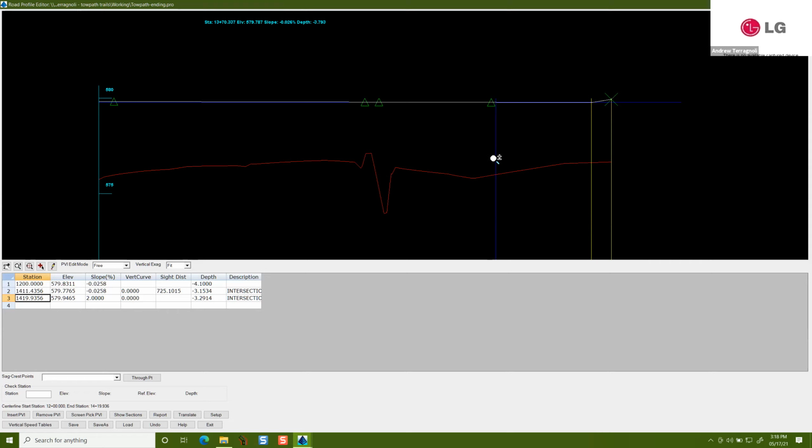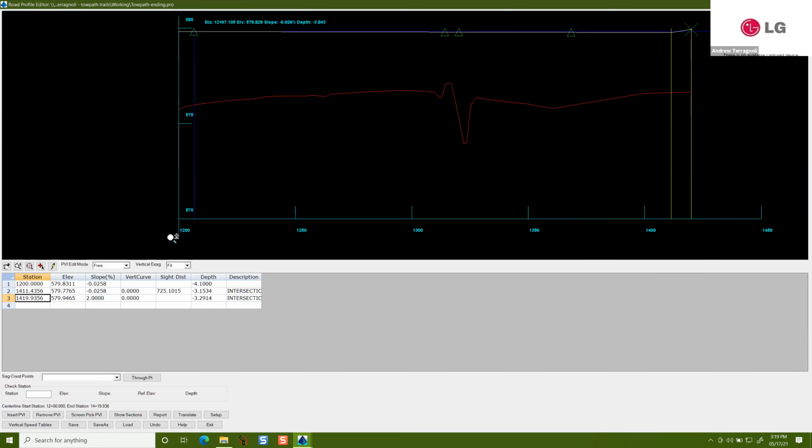And maybe it is 0.02. Maybe I've got to rethink this. We could do that later. I might have to rethink this profile. But keep in mind that if we change that slope coming out to the end of the first road, which ends at 1200, we have to copy and paste it or write it down, and so we could put it here.